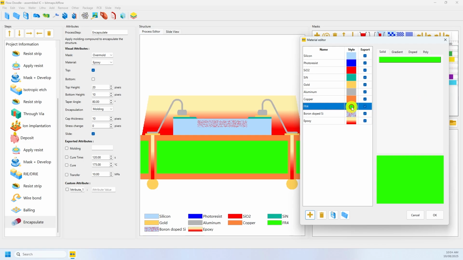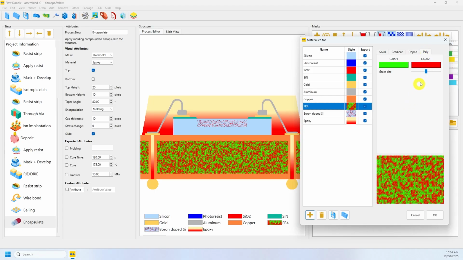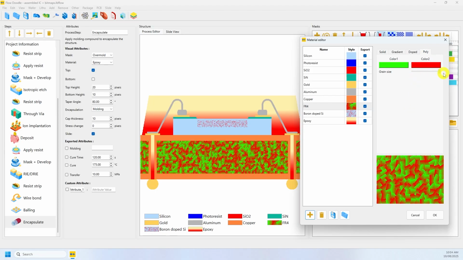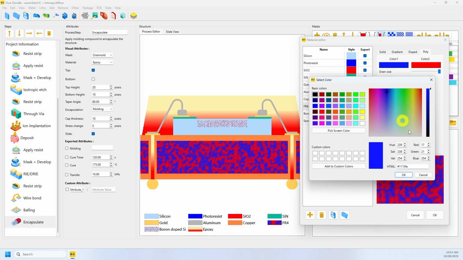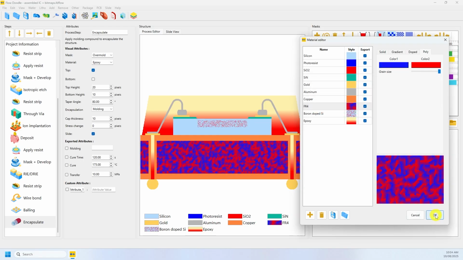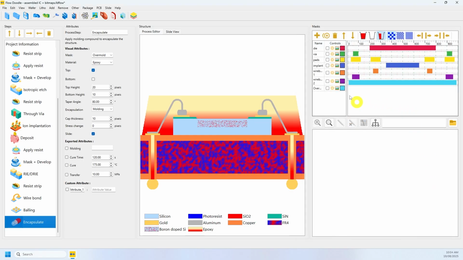Poly. Poly simulates a polycrystalline look. Set the grain size to get coarser or finer crystallites. Click OK to apply the style. The Material Editor's Style button refreshes to your new preview.